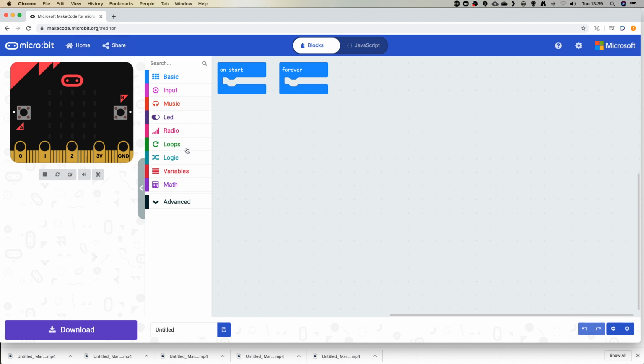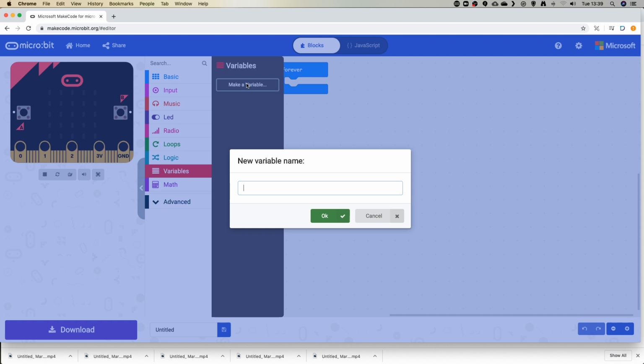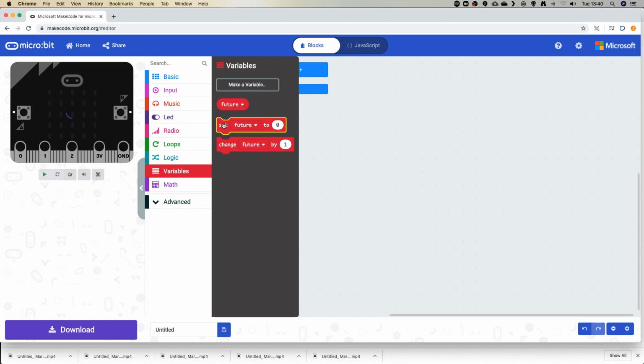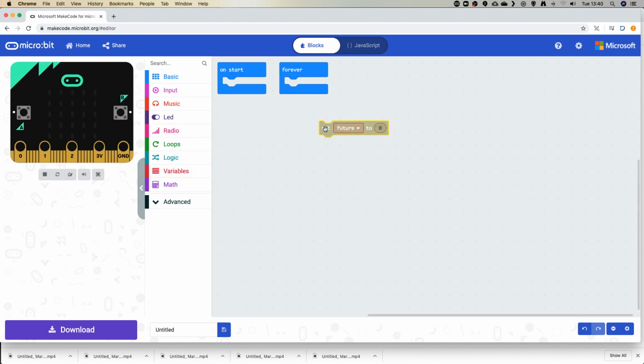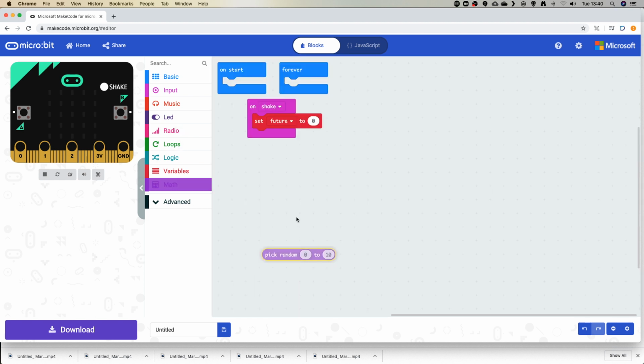And here I'm going to say, right, I'm going to have a new variable because we know it's going to happen, and the new variable is going to be called the future. Okay. Now I'm going to just drag that in as a variable, and because it was a magic 8 ball, the input I like is shake, so I'm going to use that. And then I'm going to have on shake set future to, and I'm only going to have a few choices here now, so I'm going to go to math, and then pick random, and you can have as many choices as you want here. I'm just going to end up with 3 choices.